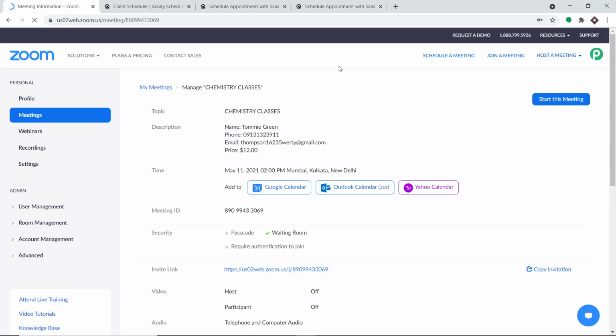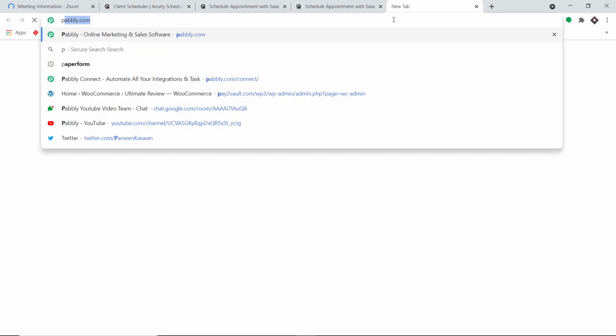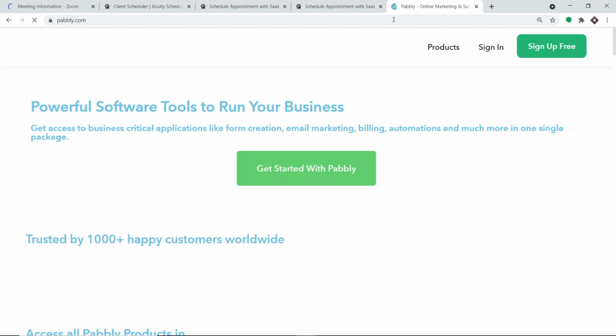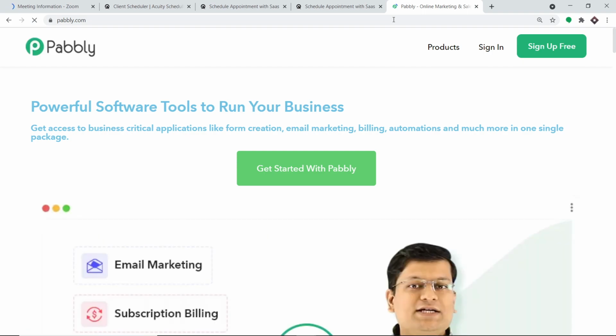Now, to begin the actual integration process, in the new tab let me type pabbly.com. Your obvious question is why pabbly.com? Well, we have an app called Pabbly Connect that will integrate Acuity Scheduling and Zoom. So this is the website of pabbly.com. Let me just click on sign in.